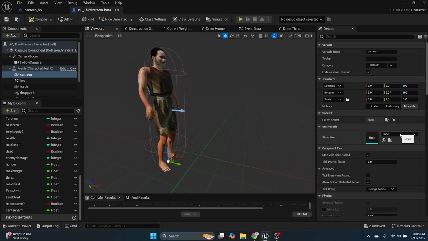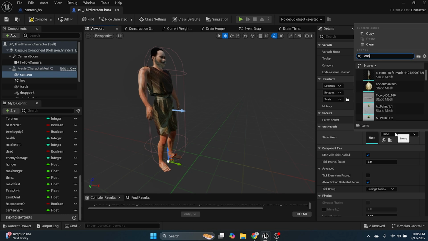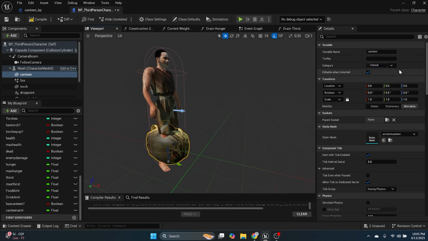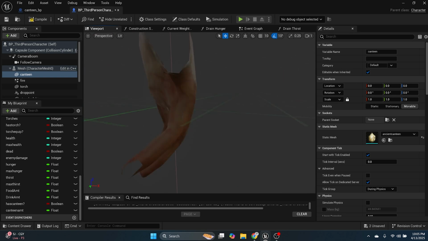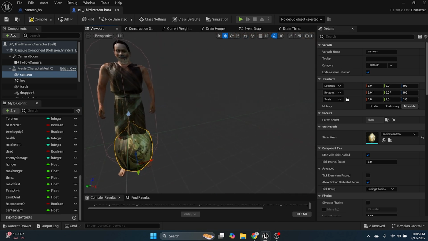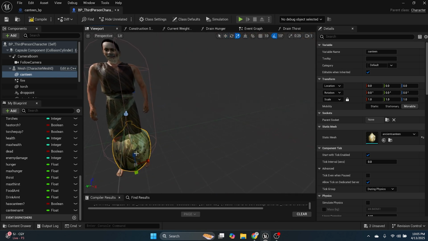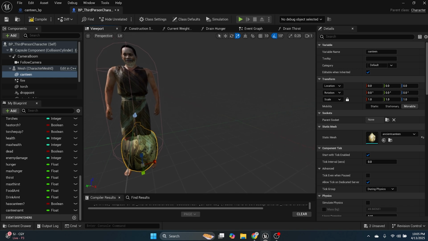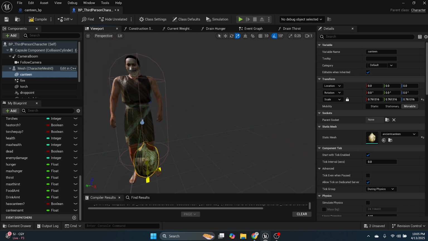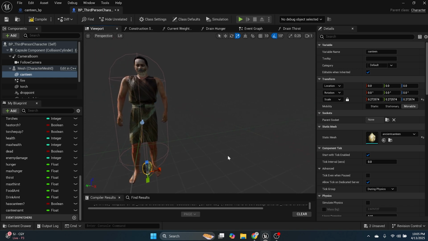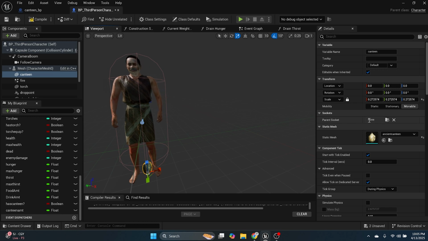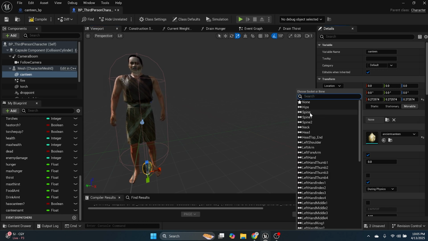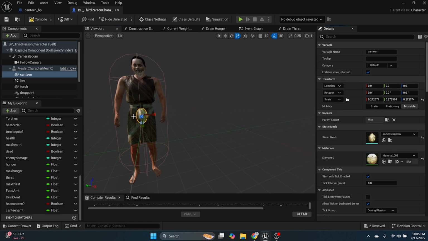And on the right hand side again, find your Canteen, bring it in. Now what we're going to do is attach it to his hip. So first, size it down to the size that you want it to be. And again, I'm going to make mine small enough to fit on his hip, like that. Then, on the parent socket, we're going to attach it somewhere. Like for me, I'm going to do his hips.